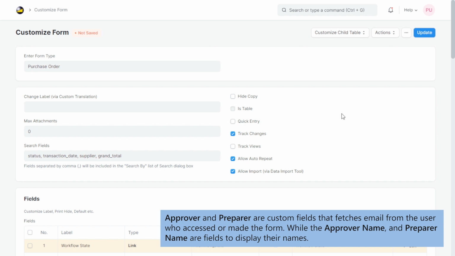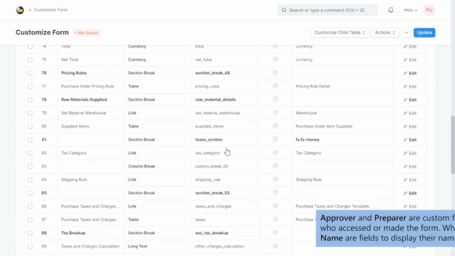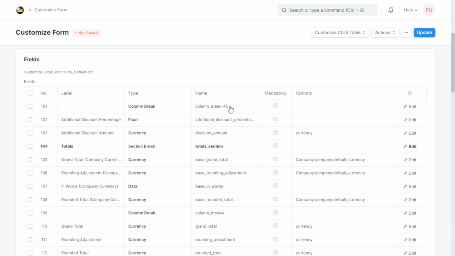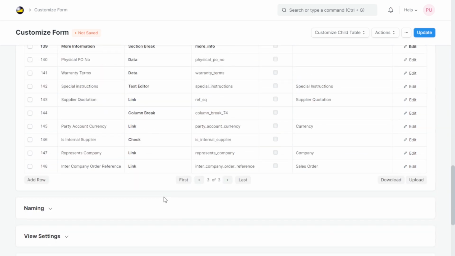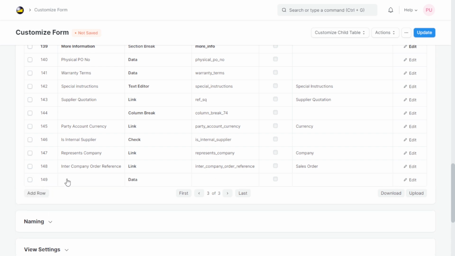For this tutorial, we'll be adding preparer and approver fields under the More Information section. So we need to find the More Information field. Go to the third page of the field table. We will now add 4 additional fields for approver, approver name, preparer, and preparer name. You can do this by clicking the Add Row button on the bottom left of the table.